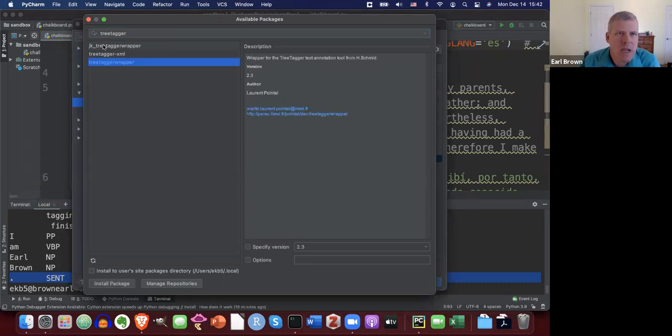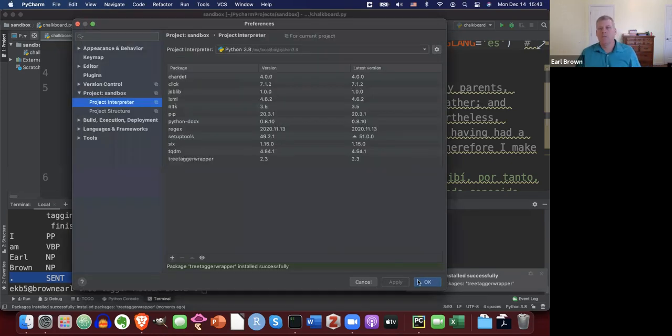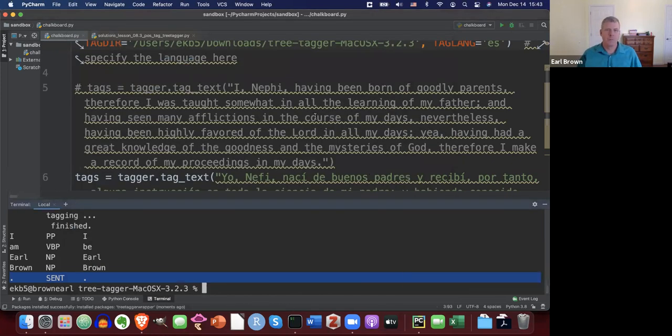I'm not sure what this JK is. I'm going to use the TreeTagger wrapper without that JK at the front. This third one, TreeTagger wrapper without that JK. And say install packages. After a few seconds, it should say package TreeTagger wrapper installed successfully down here where my cursor is circling. Awesome. Let me say okay, terrific, thank you.